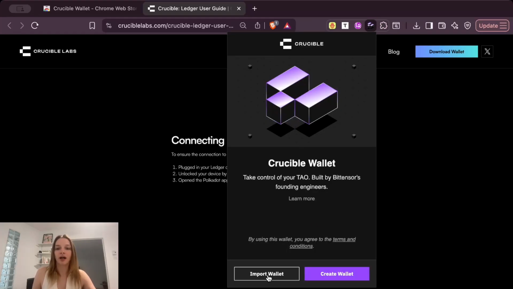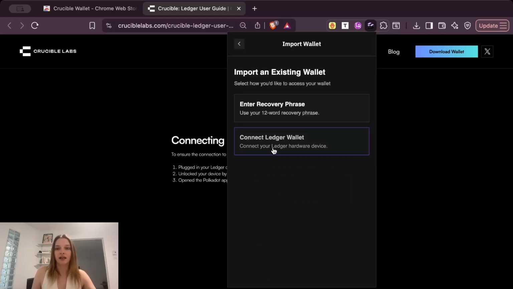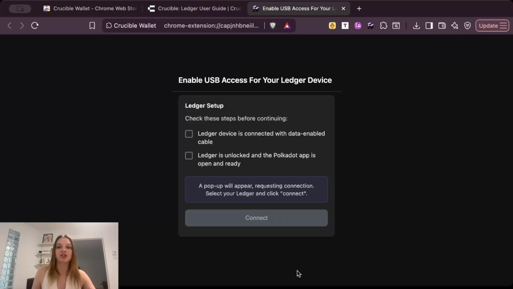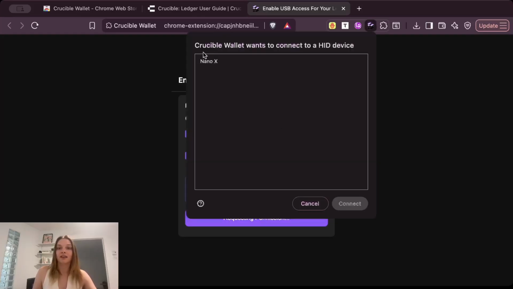All right, we're going to go ahead and click Import Wallet and connect Ledger Wallet and grant USB permissions. This is going to open a web page where we just have to do a dummy click to make sure the device is physically connected and unlocked and the Polkadot app is open. All of that is so that we can allow USB permissions. We want to be able to connect to this device so that we can send transactions. So you'll just click connect. If your device is not connected or unlocked, you will not see this screen.